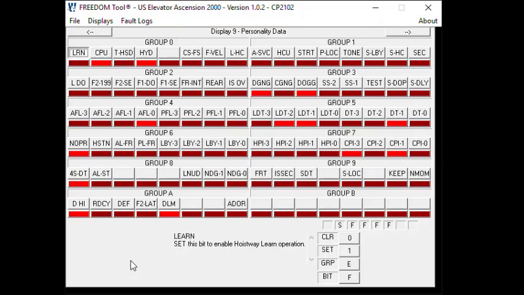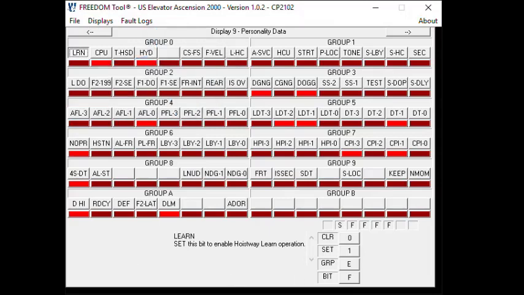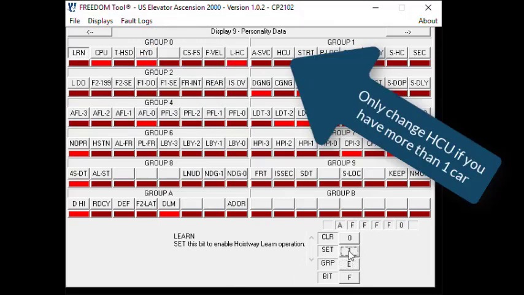This next step does vary depending on what kind of car you're working on. If you're working on a single car, you should go to Group 0 and change L-HC from Clear to Set. If you're working on a duplex, you should change HCU in Group 1 from Clear to Set without changing LHC.